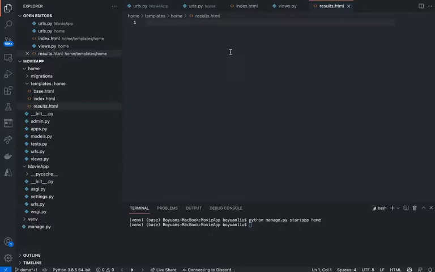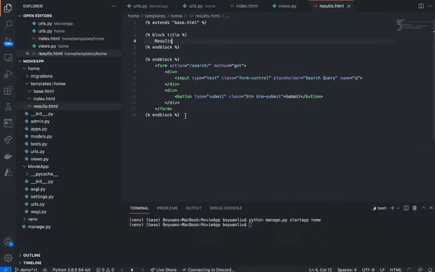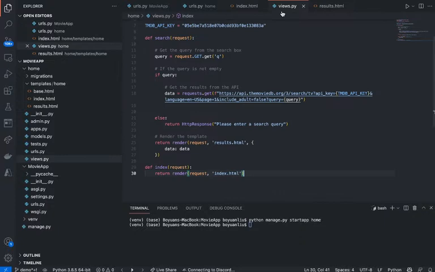Alright, let's get our results.html open and up and running. Copy this, change it to results. And for now, let's just display plainly, quite frankly, just that itself. I think we're ready. Let's go run the server and see what we get.